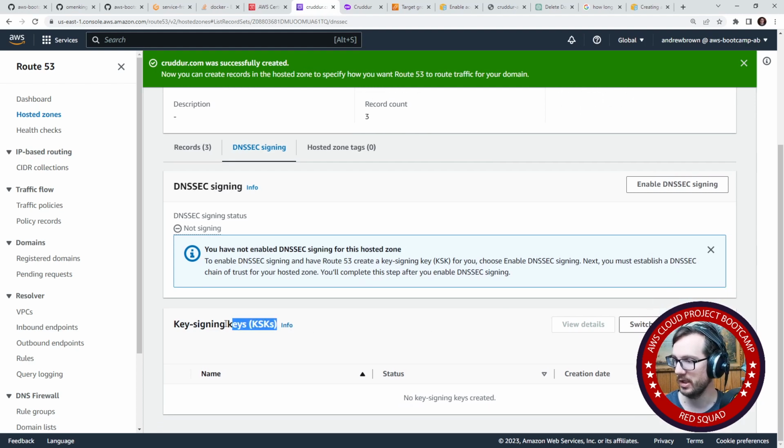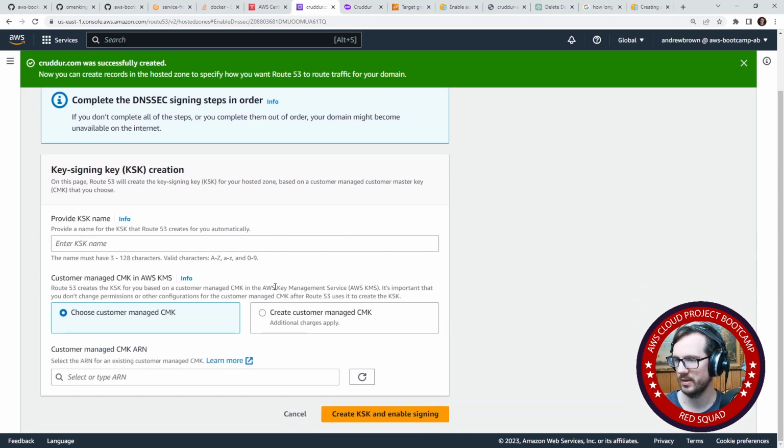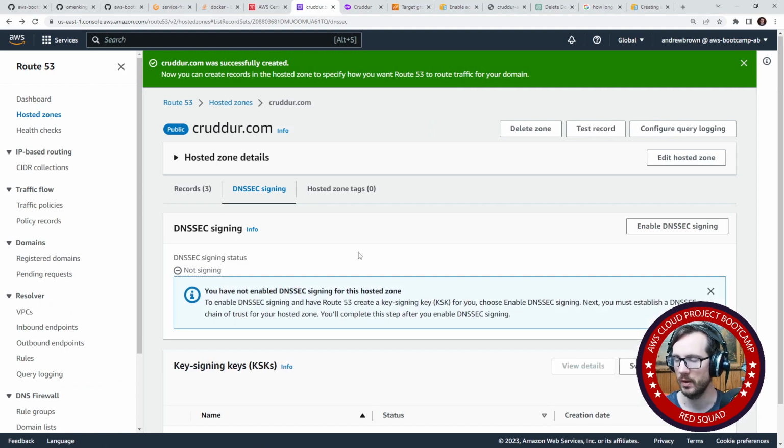Well, I guess it must be right here. Because, yeah, it must be just as simple as that, right? Choose customer managed key. Or create a customer managed key. Sounds like it costs money. Route 53 creates a KSK for you based on a customer managed key. It's important that you don't change permissions. So that makes it sound like this costs money. And right now I don't want to spend any money, so let's stay away from that, but I bet there's a good reason to have that.